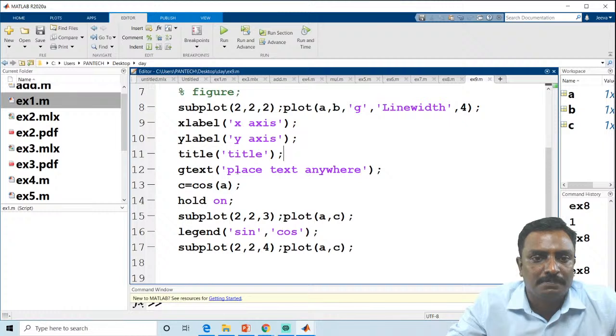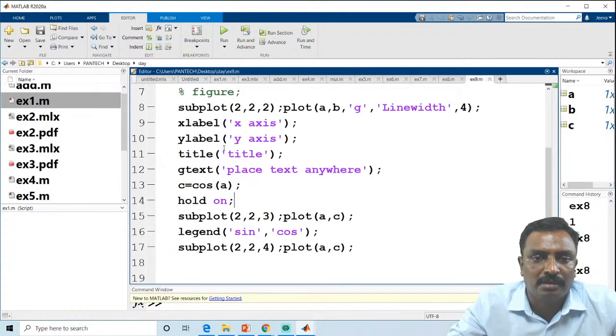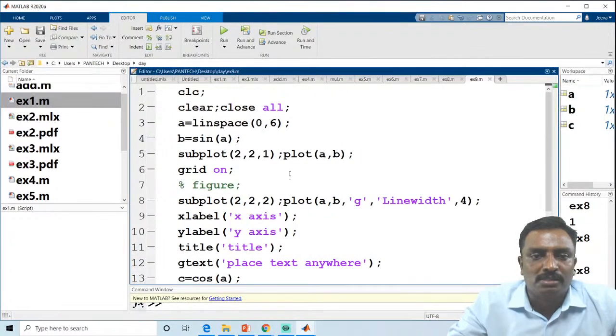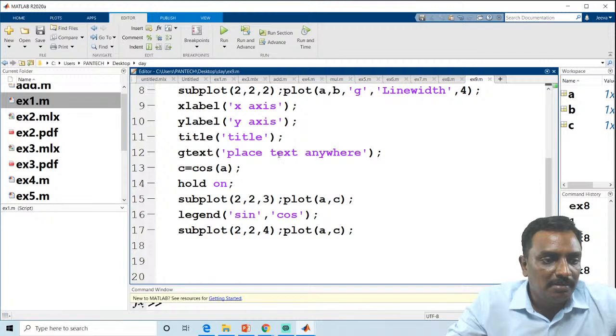And cos of A will give you the cosine value, and hold on is used when you want to plot on the same plot; otherwise there is no need of hold on here. And subplot of 2 comma 2, 2 rows and 2 columns, and 3, plot of A comma C. So this is a program for plot and subplots. Is that clear?